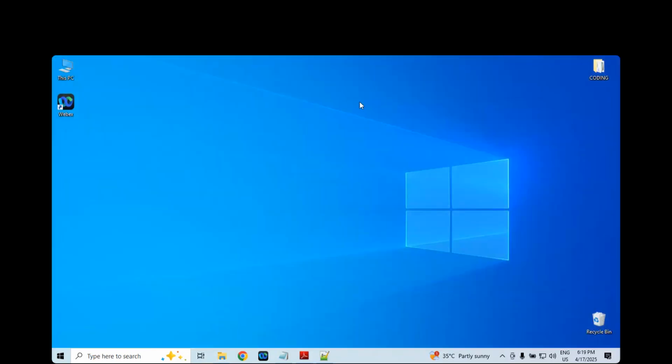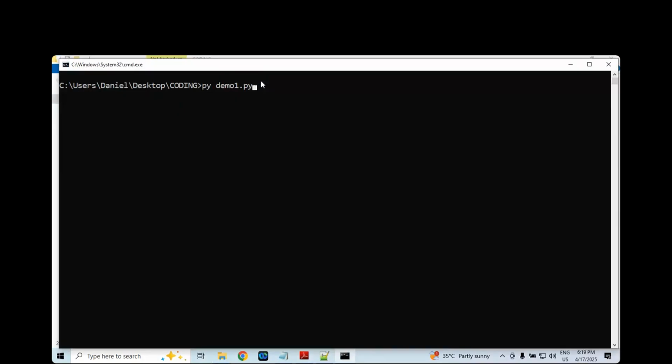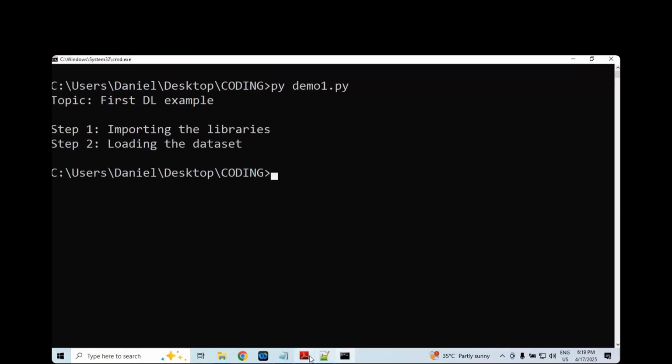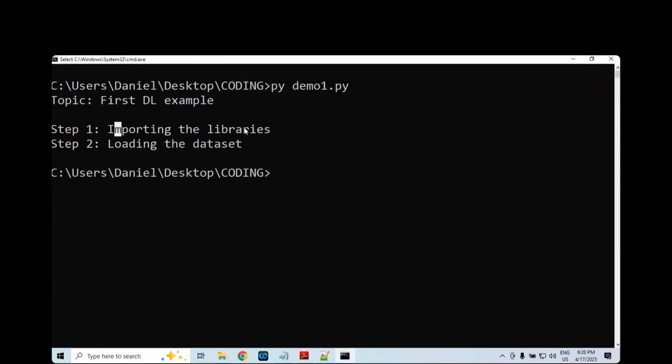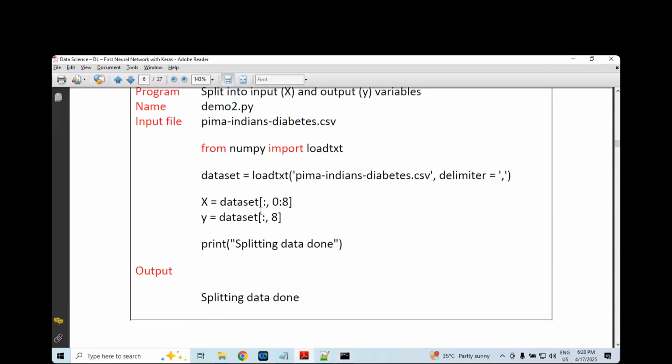Let's move on. Wow. Good. Can you read along with me? Importing the libraries, loading the data set. Next step is data preparation. Let's do that.